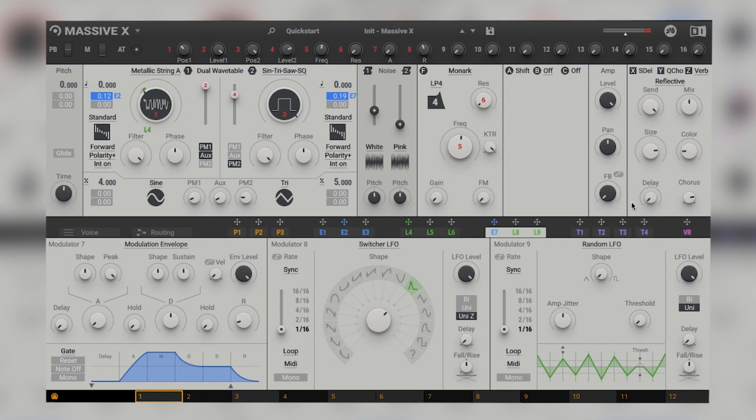So I hope you found this video helpful and it made you realize that Massive X is actually pretty easy to use, and with very limited knowledge on the synth, you can make some pretty cool patches.